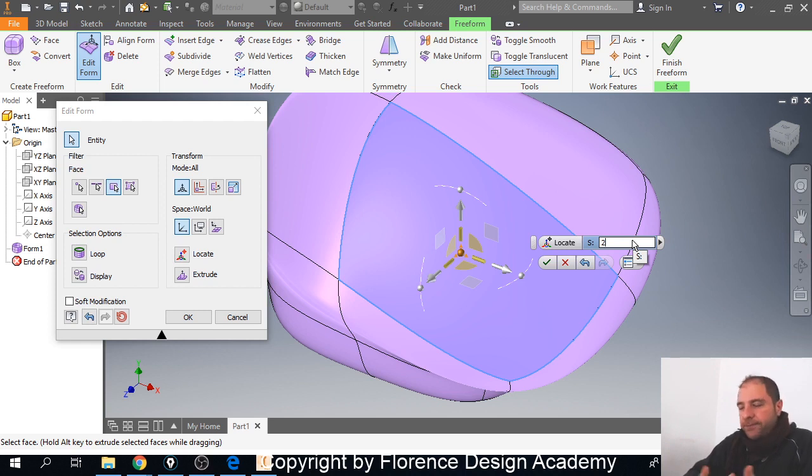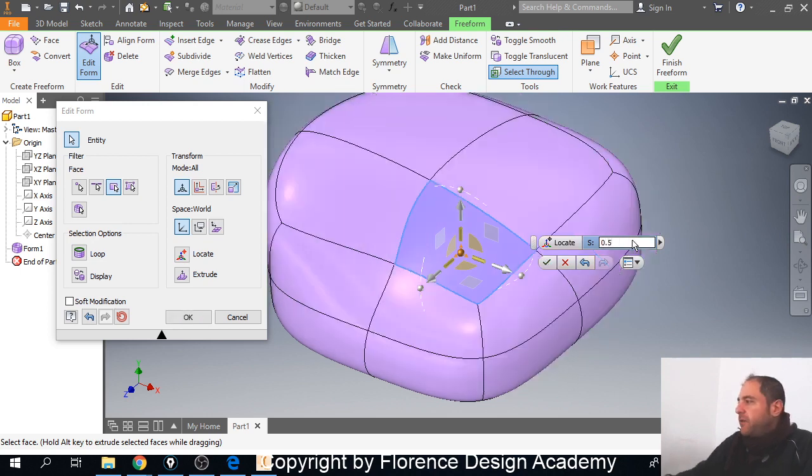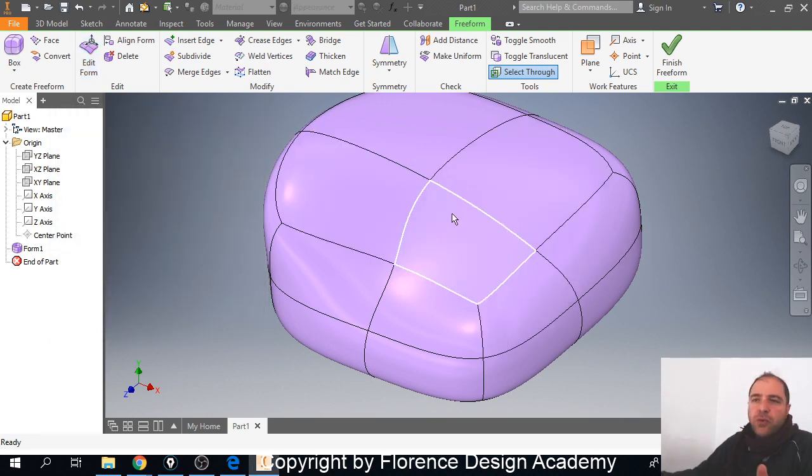But if you want to make something that is 2 times smaller, you type 0.5, and this becomes 2 times smaller than it was before instead. And you will simply click OK when you want to finish your transformation.